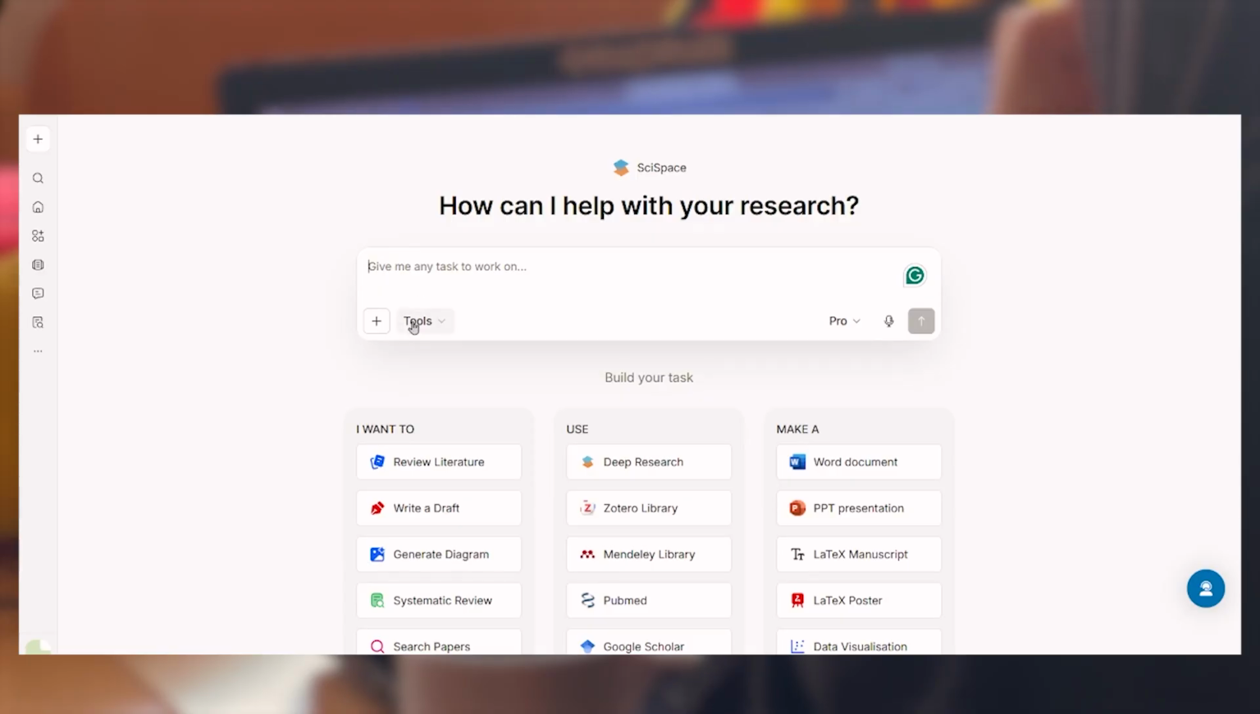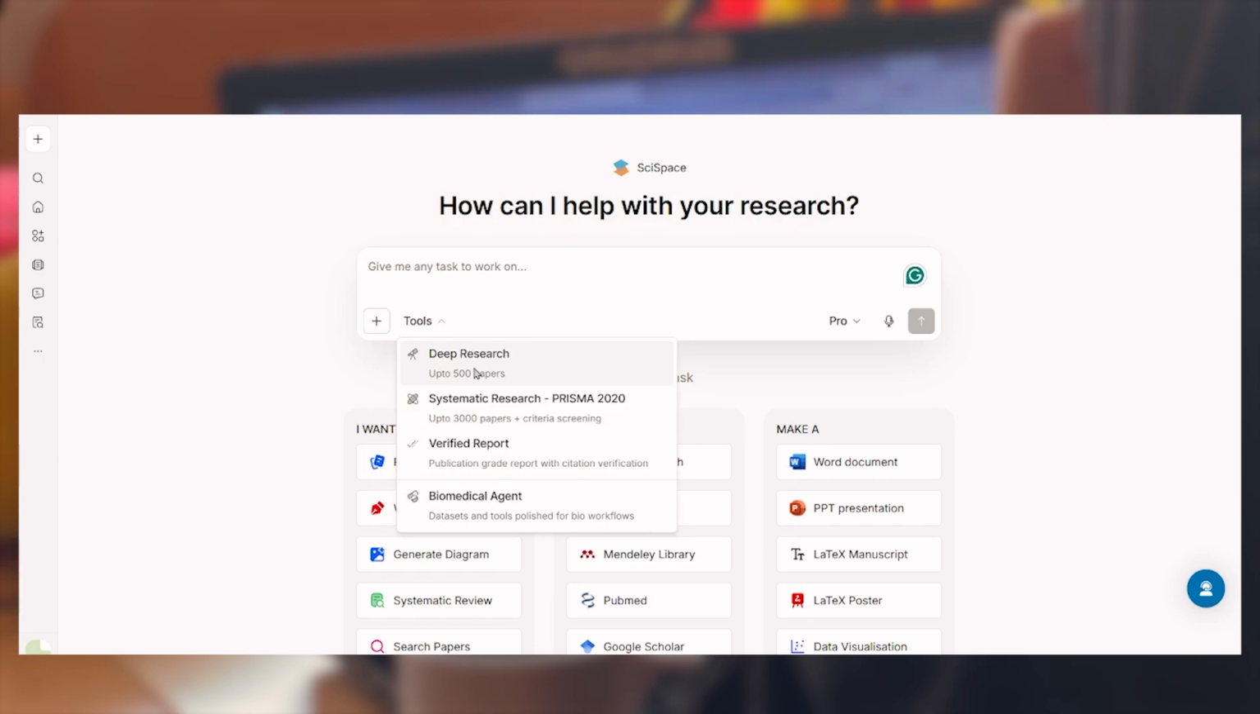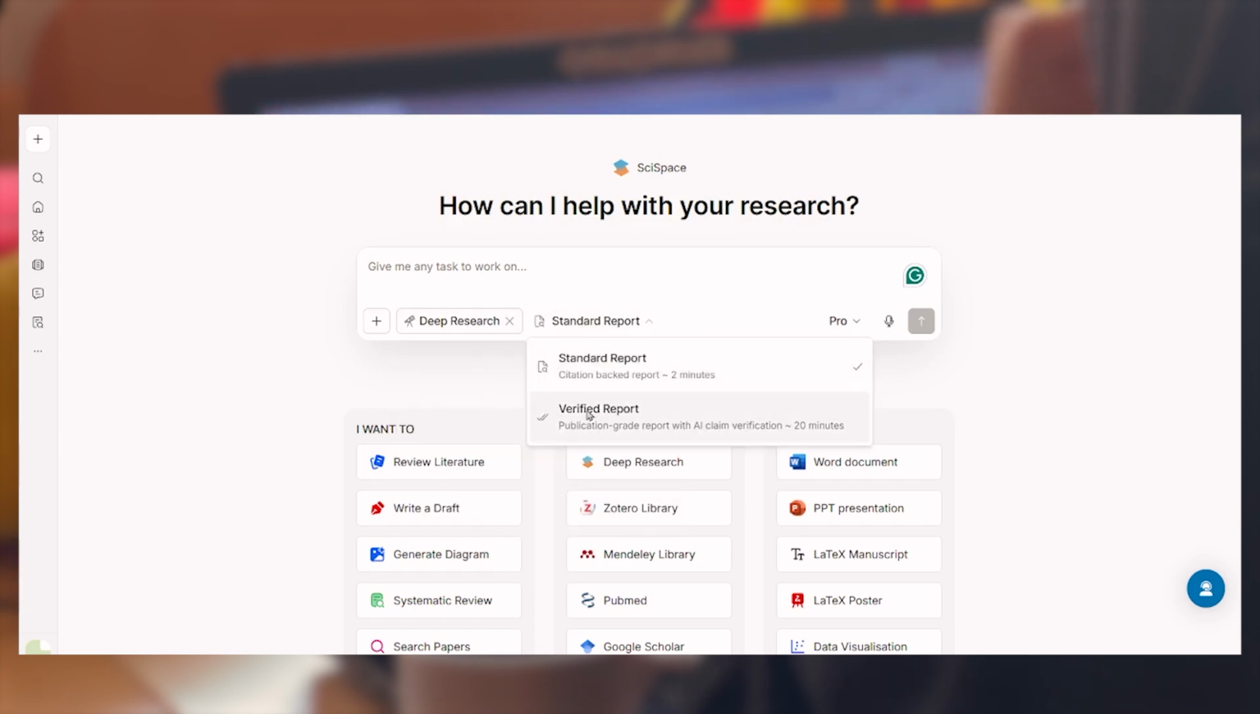So first, I'm just going to use the deep research feature. Now it comes with something called the verified report. The verified report helps with verifying each citation and making sure that all citations are not made up. We're just going to try that out now.